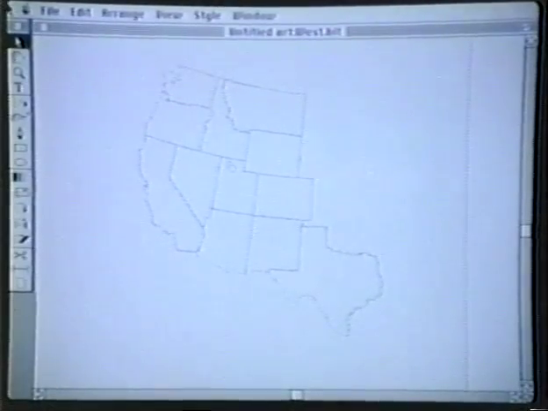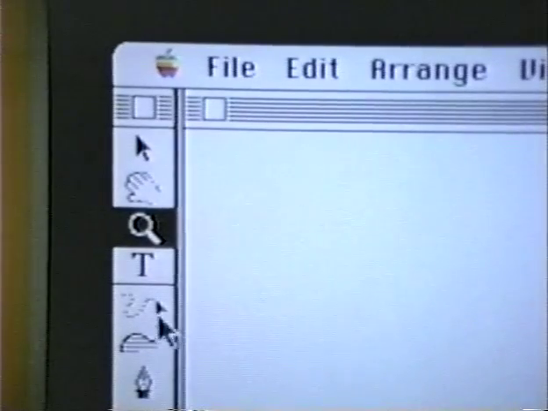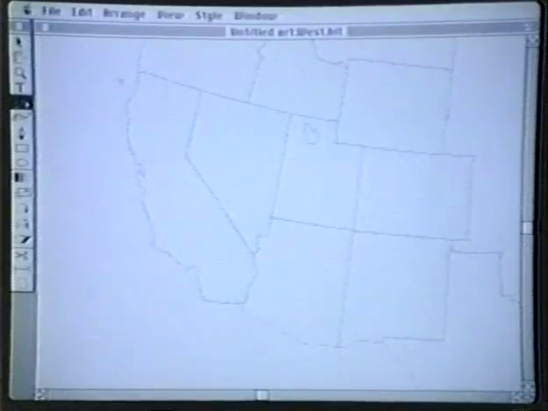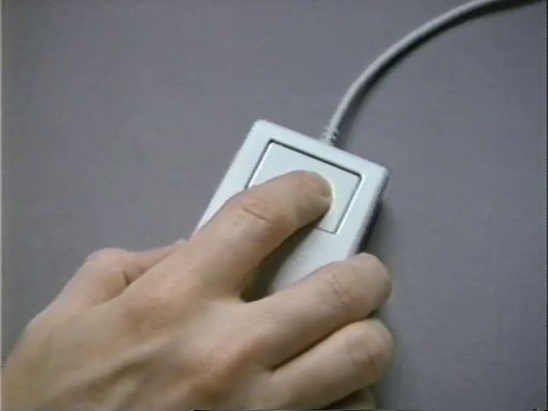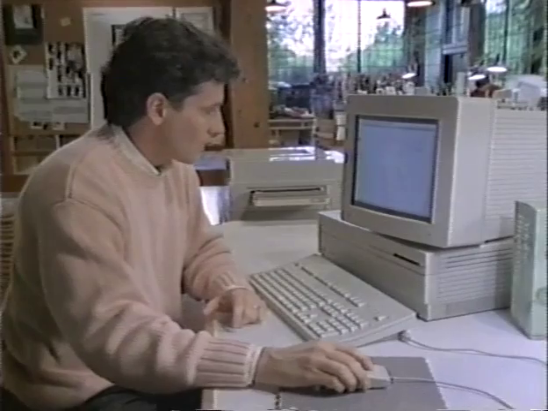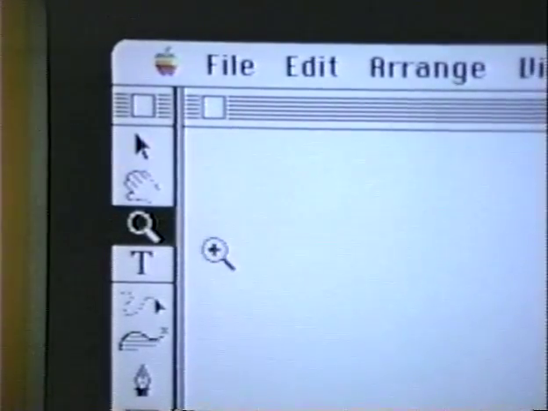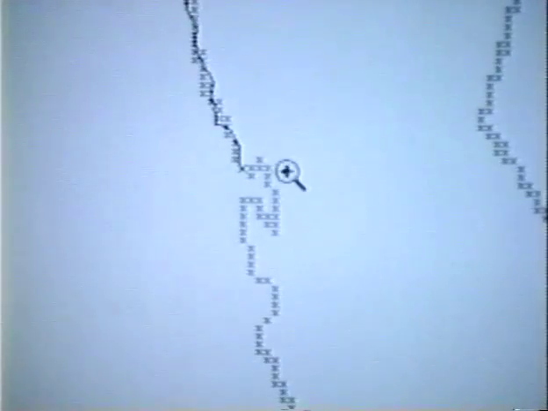Okay, here's the template on the screen, ready to go. First, I'll trace the coastline using the Freehand tool. Drawing with Illustrator's Freehand tool is easy. You simply hold down the mouse button and drag the mouse, guiding the pointer down along the coastline. Okay, now I'd like a little more detail in the Bay Area. So I'll grab the Zoom tool, which is this little magnifying glass, and continue working.